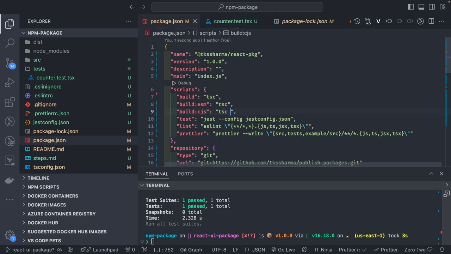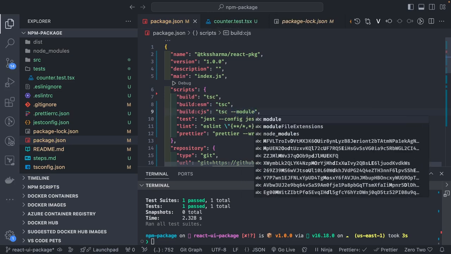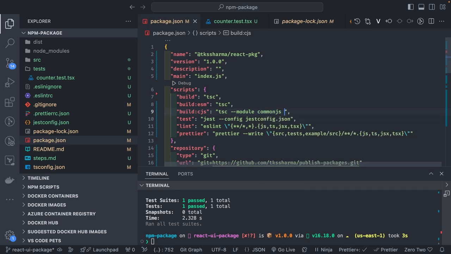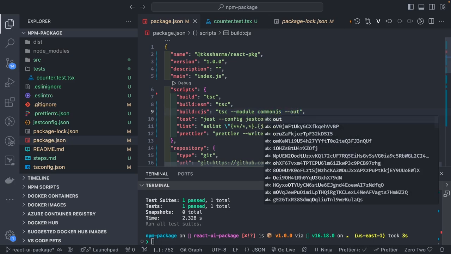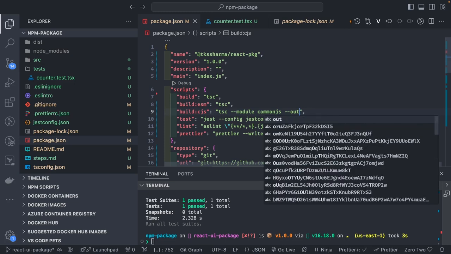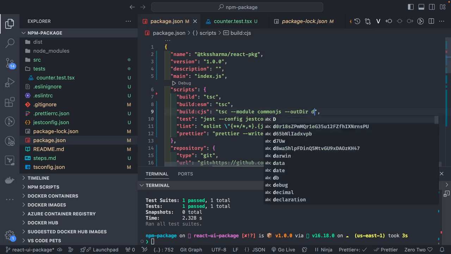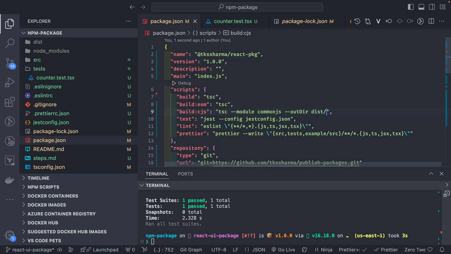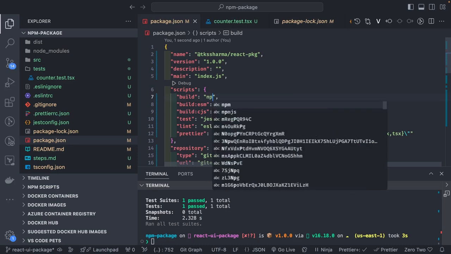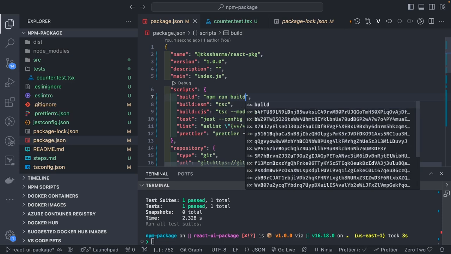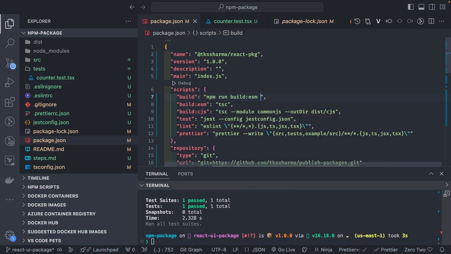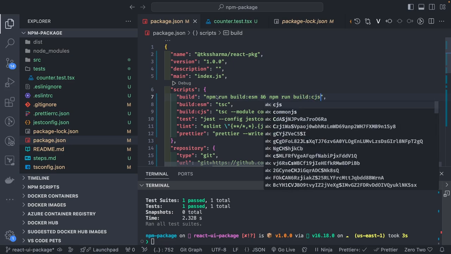So here we need to pass the argument. Okay, what is the module system you are going to use? So I'm saying I'm using commonjs and an out directory. I need to check this in the documentation, how it really works. I can just create two folders, CJS and ESM. So when you are doing a simple build, I can build both, right? I can just say npm run build:esm and npm run build:cjs.